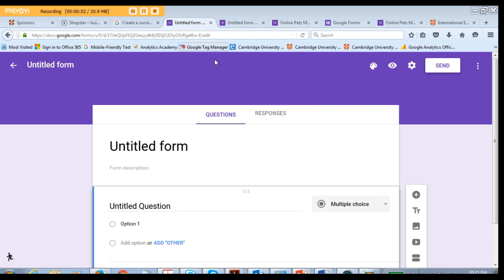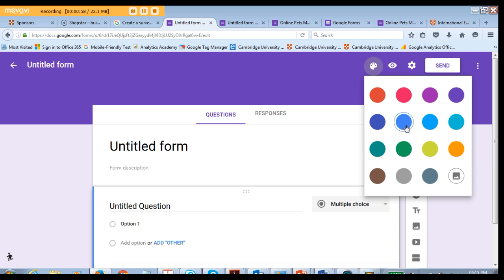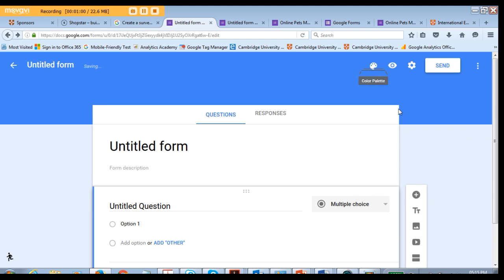At this stage, we can see that we are sitting in an untitled form with no questions added at this point. The controls at the top include a palette, and we can change the color scheme. So let's go ahead and do that now. We can preview the form that we're building along the way. Let's just have a look at settings.